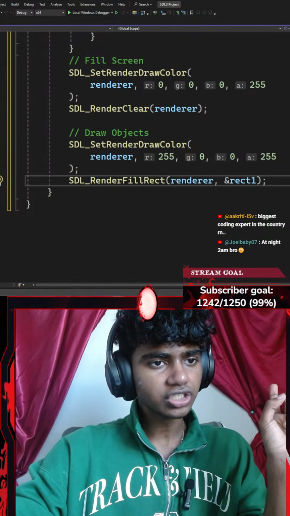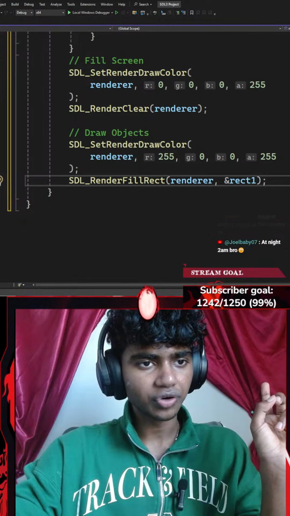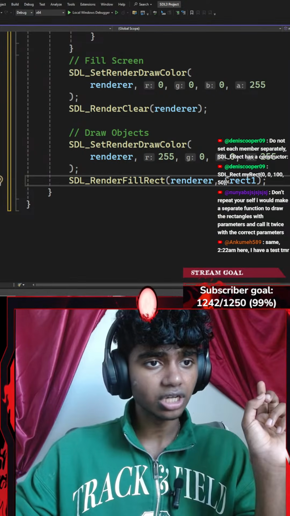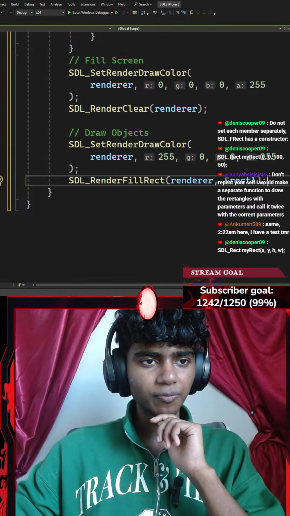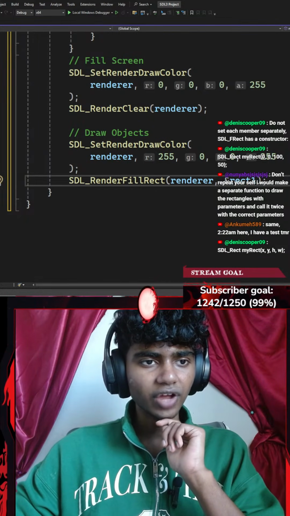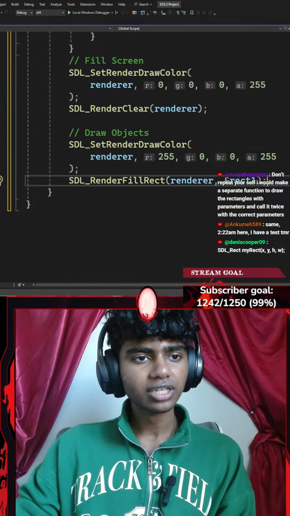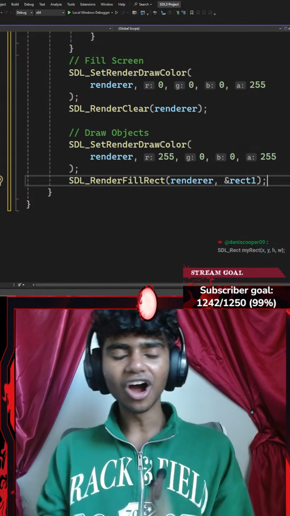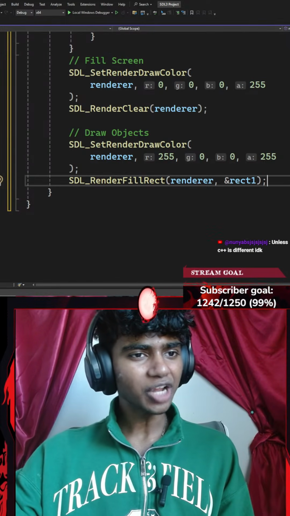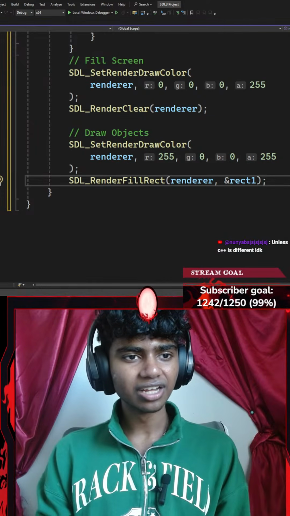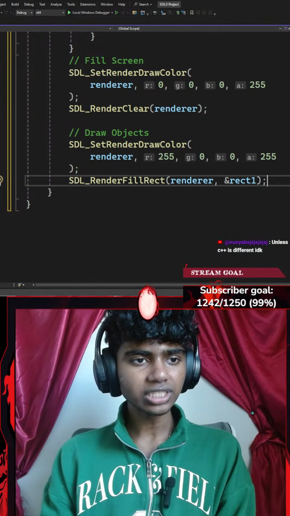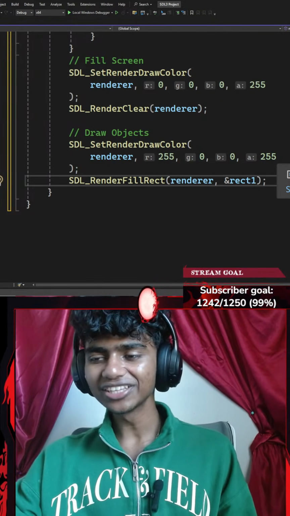Do not search the member separately. SDL underscore f rect has a constructor. SDL underscore rect my rect 0. Oh, I see. Don't repeat yourself. I would make a separate function to draw the rectangle with parameters and call it twice with the correct parameters. That actually does make sense. Okay, same, 2:22 a.m., you're having a test tomorrow. Honestly, I'll catch you next stream. Is that how you pronounce your name? Good luck with your test. SDL underscore rect, my rect. Unless C++ is different, I don't know. Oh, I see. Hello, hiding. It's perfect. I appreciate you joining the stream.